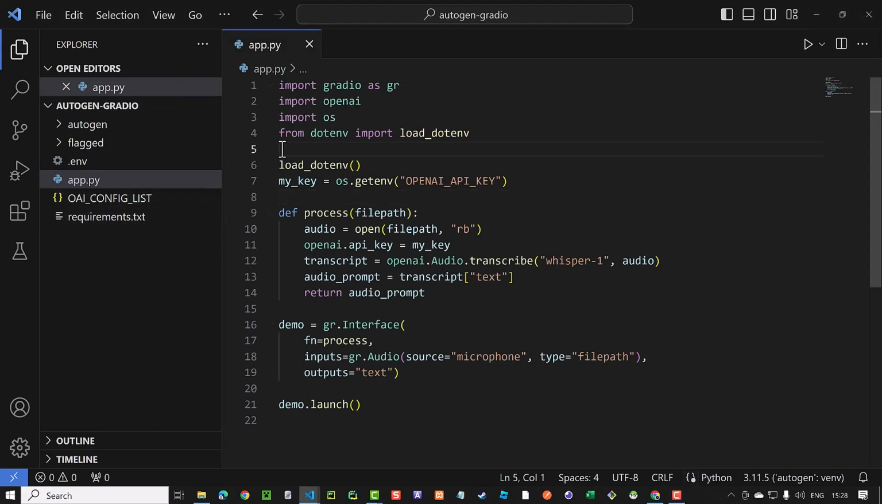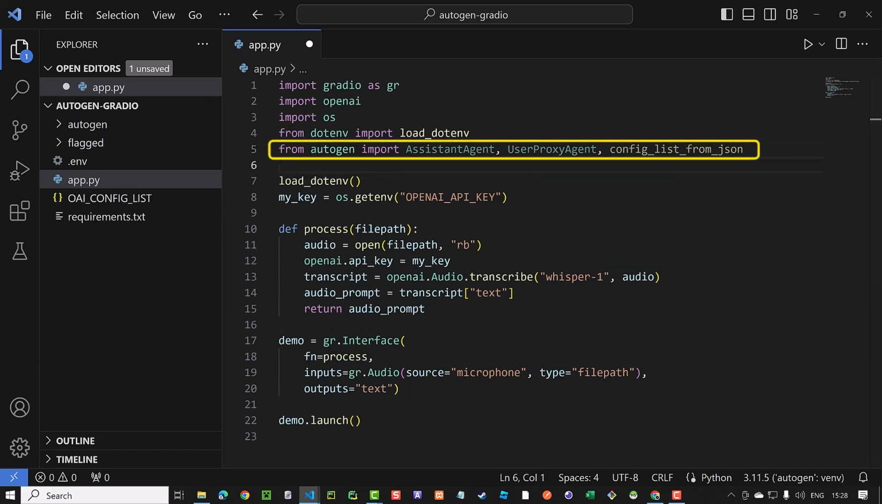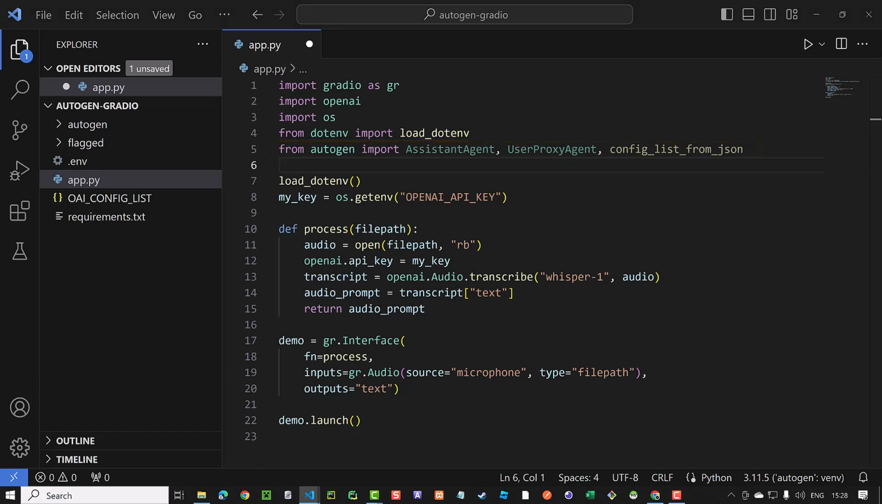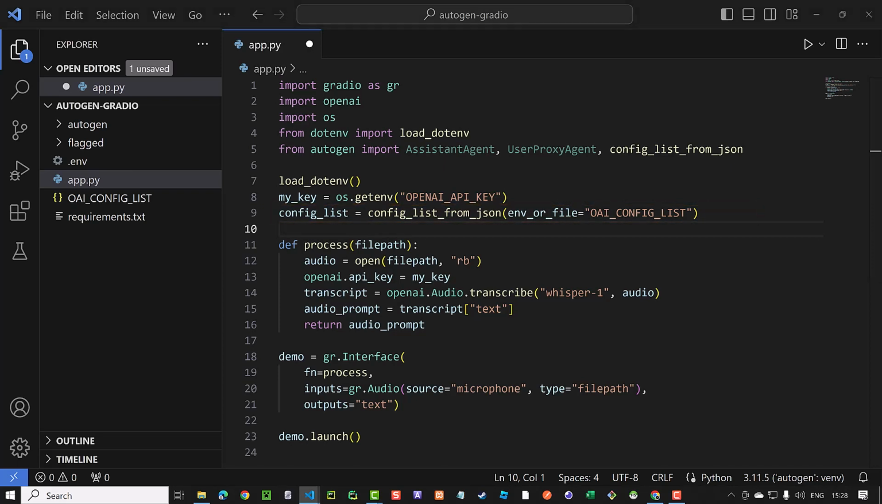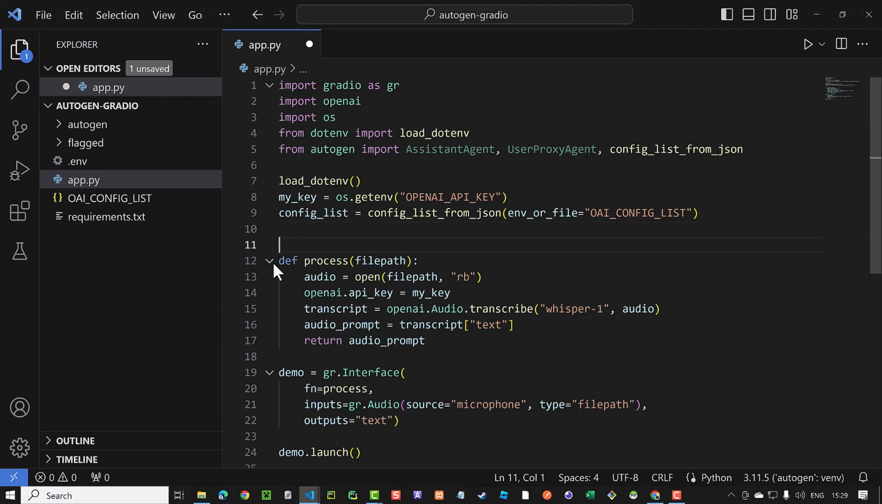First, we import from AutoGen our two agents, AssistantAgent and UserProxyAgent, and additionally config_list_from_json. Then we load the configuration from OAI_config_list to config list, similar to the functionality of .env. Till here, nothing is special, only some preparation.